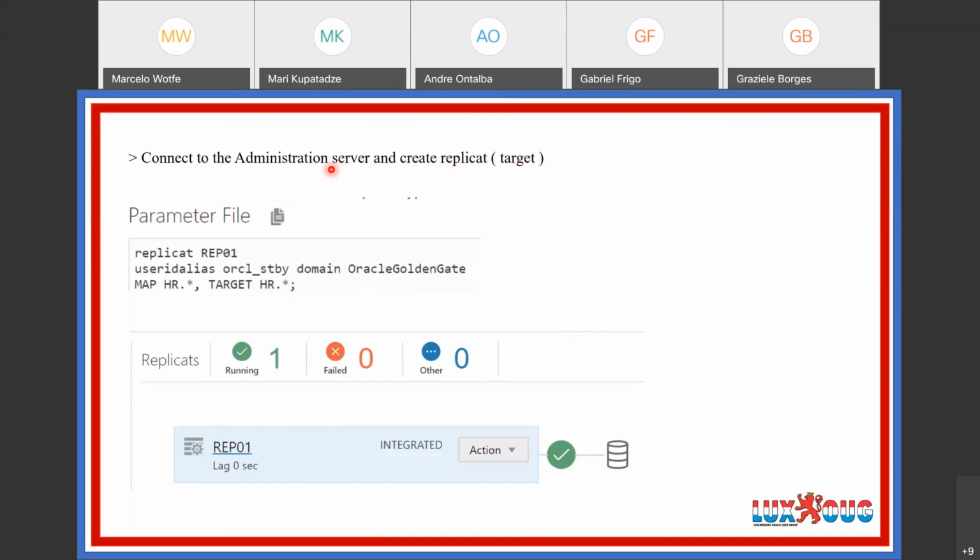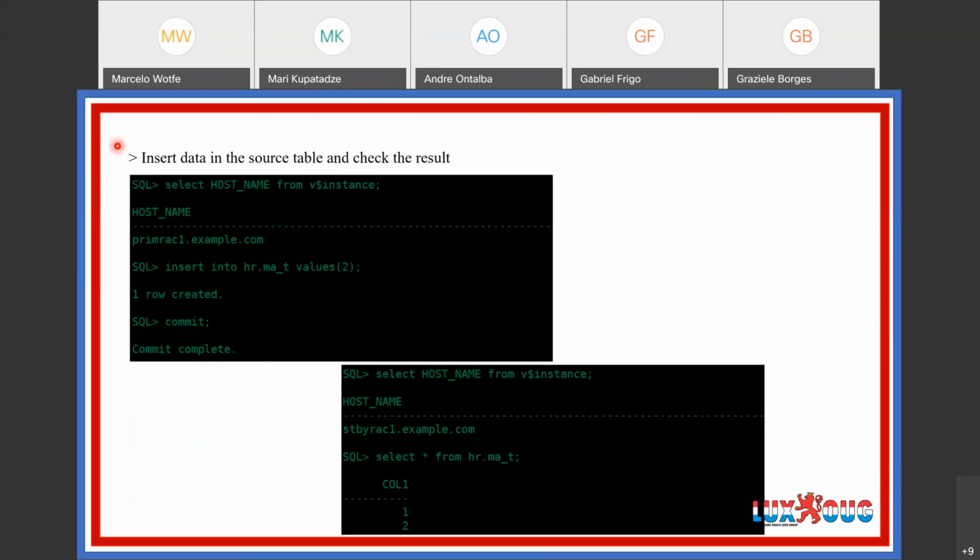And on the target, we again connect to the administration server. So if we want to create an extract or replicat, we have one place called the administration server. It depends whether it is source or target. So when we create a replicat, we can add this map. So all HR tables will be mapped to HR again on the target. And during my demo, I show you that this is the primary database. I inserted one value 2 and committed, and after a while I saw the changes on the standby side.